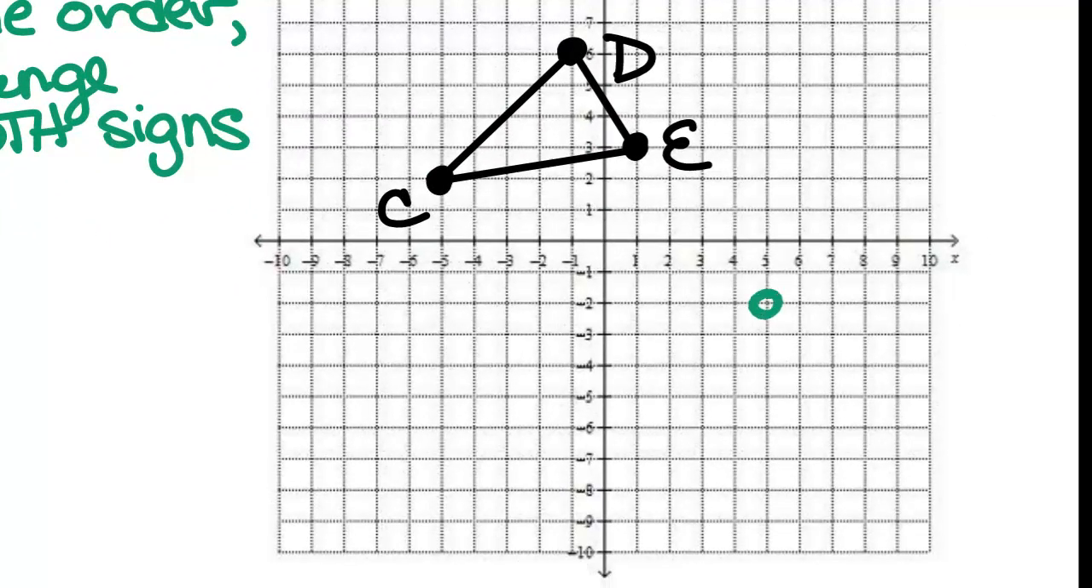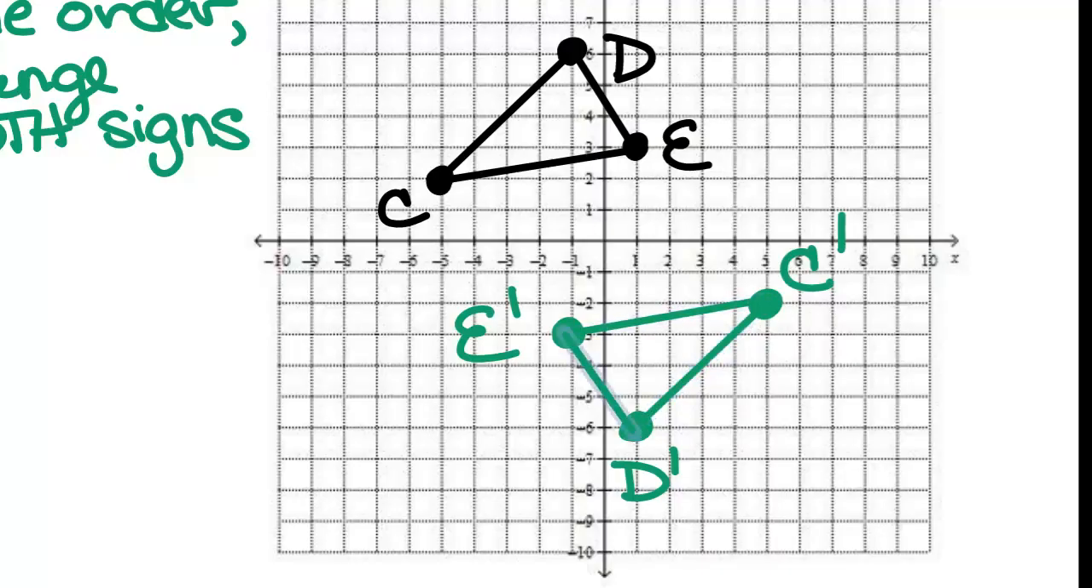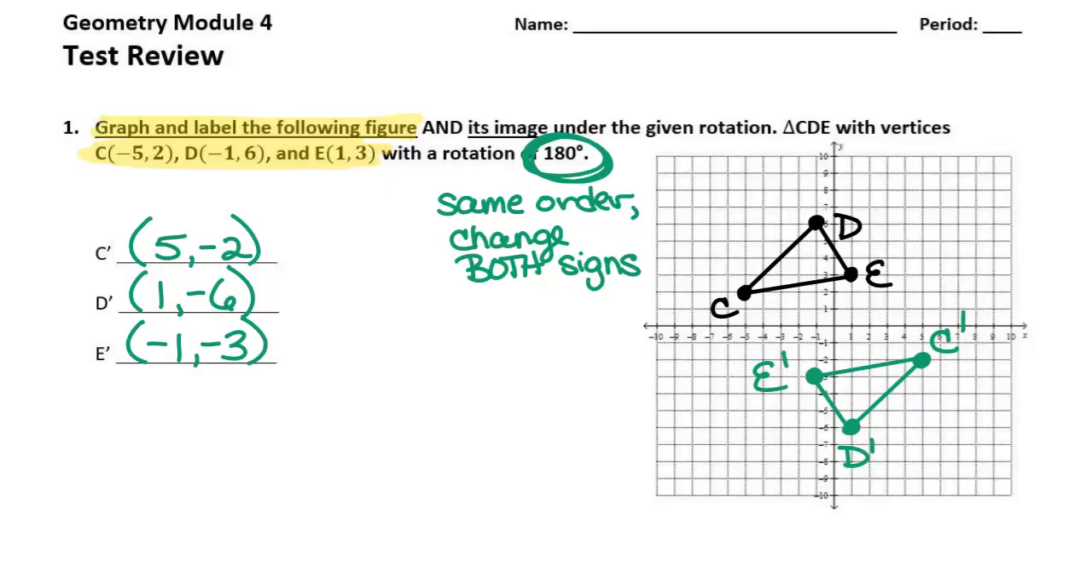So 5, -2 would be right down here. There's my C prime. 1, -6 right down here, so there's D prime. And -1, -3 right over here for E prime. Then I grab my straight edge, connect those points together, and it makes my rotated triangle.